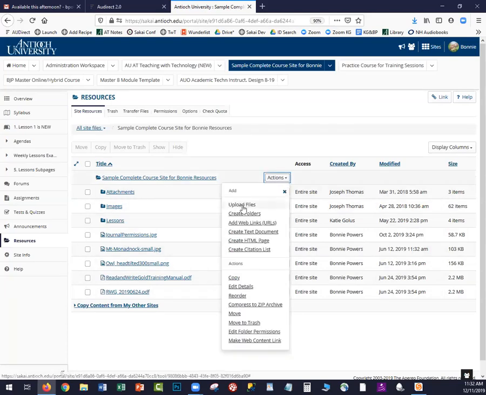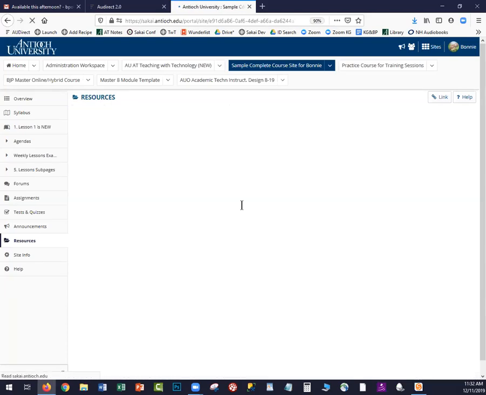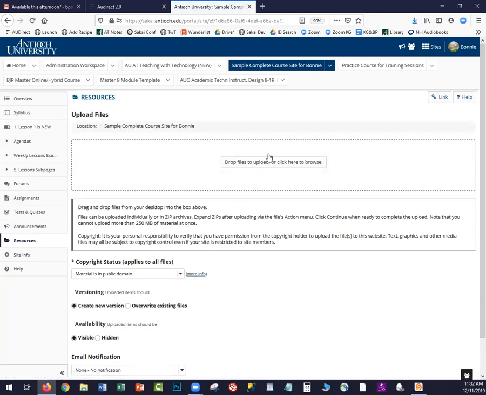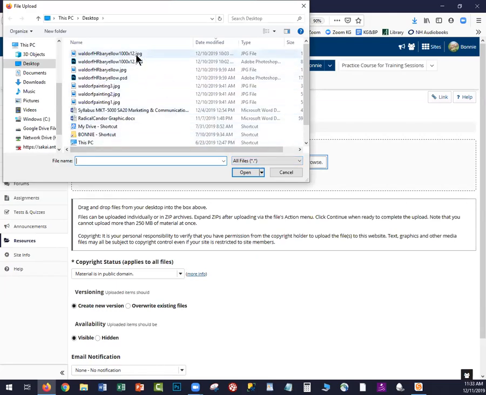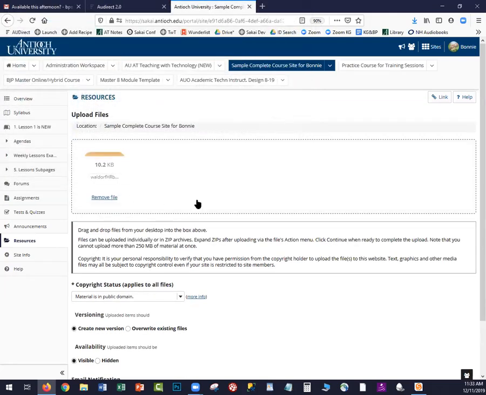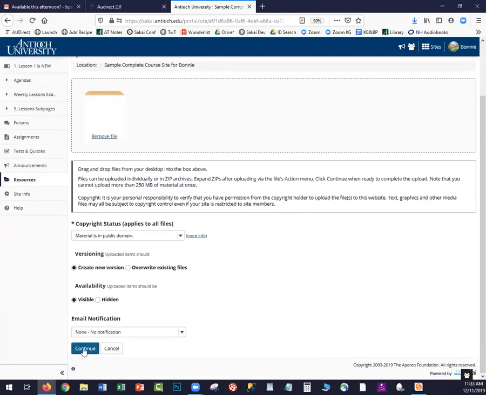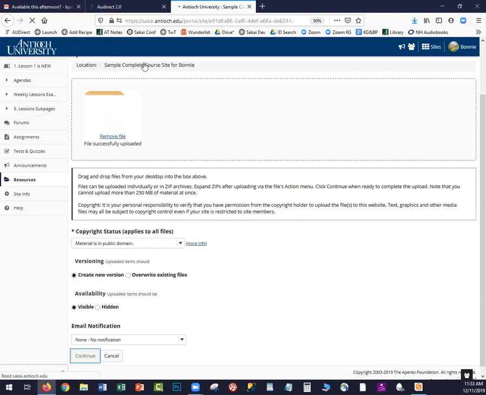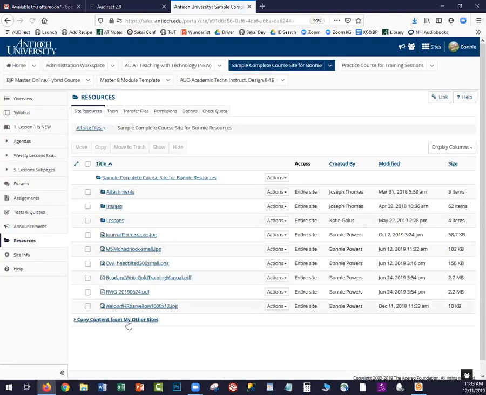Go to Actions, Upload, and either drag and drop a file or browse your desktop and find a file that you want to use. Once you've found the file, hit Continue, and it will upload, and you will see that your new file is uploaded in that folder.